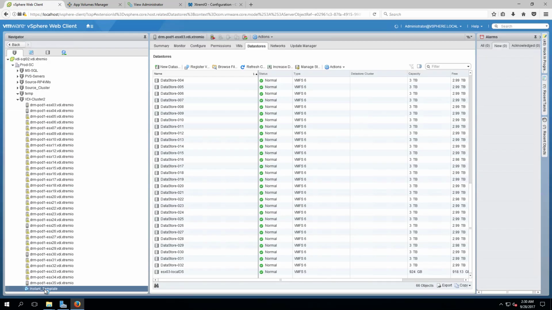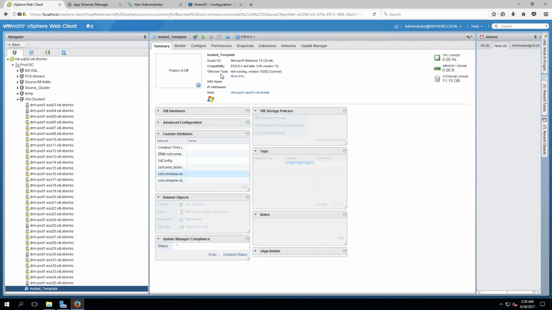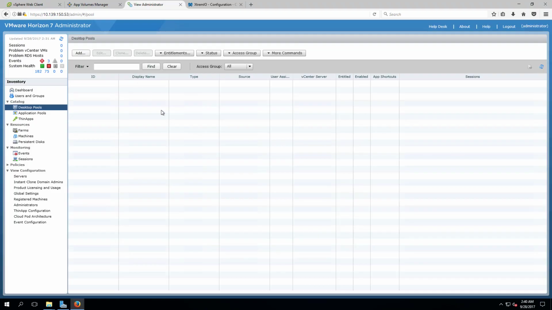In addition, I have a template machine which is installed with Windows 10 32-bit and includes the Horizon 7.3 agent, instant clone drivers, and the App Volumes agent. This machine will be the master image for our deployment. So first of all, I'm going to create a 4000 desktop pool.